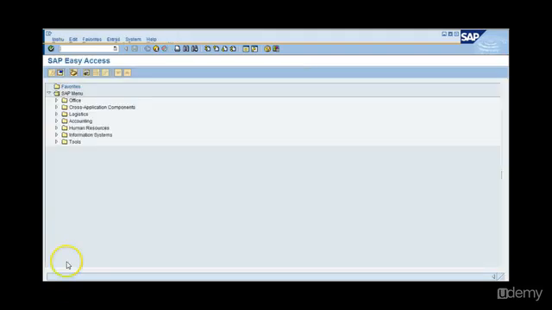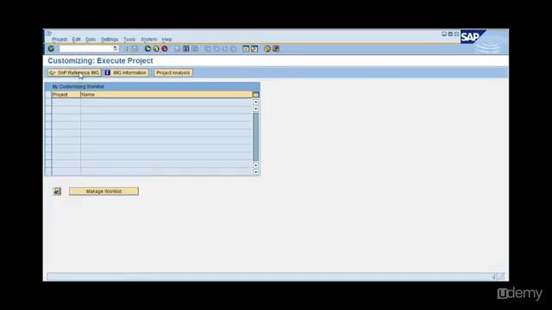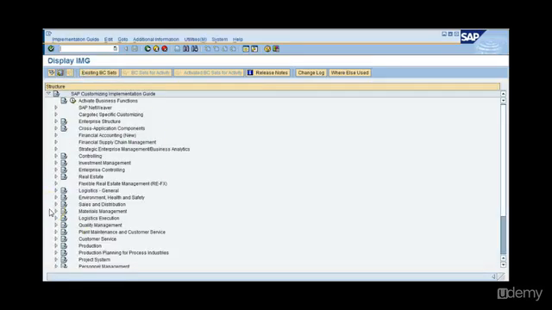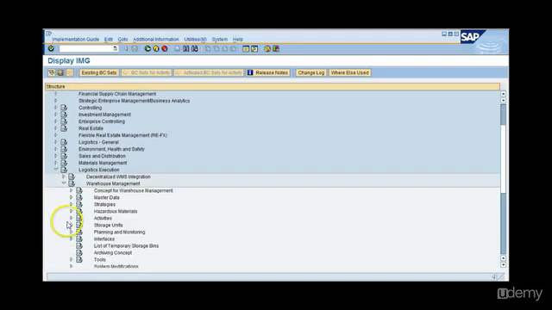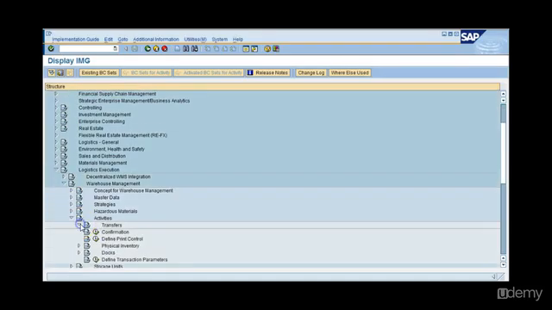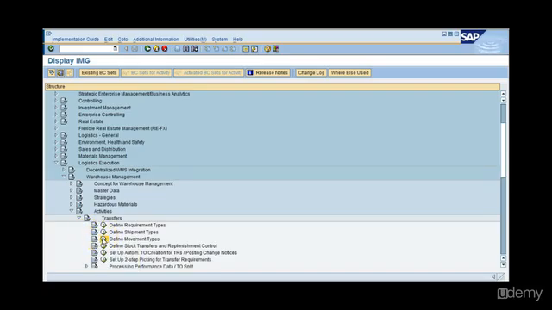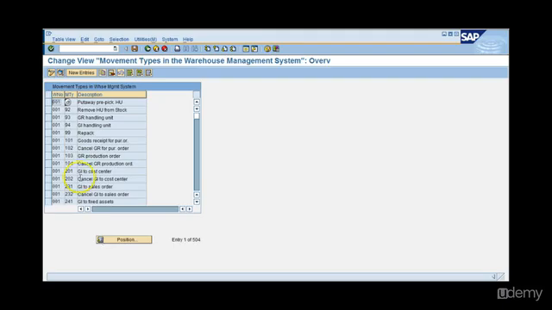Let us now check in SPRO how this interface is set up and how the movement type in IM influences the further processes in WM. So we go to SPRO. Logistics execution, warehouse management, activities, transfers, define movement types. So this is the place where we define the WM movement types.